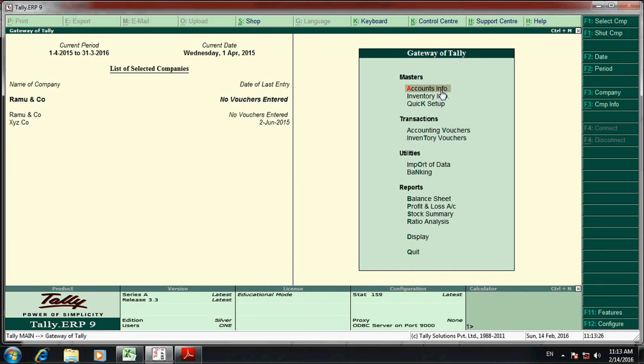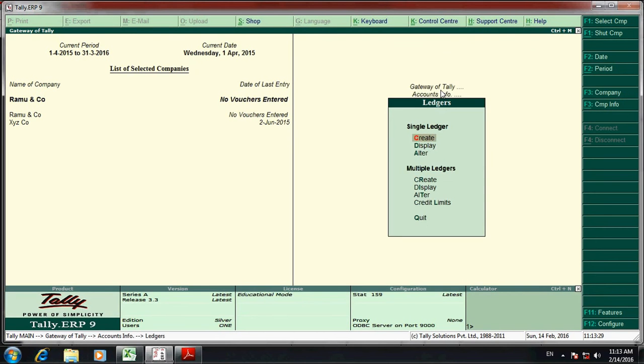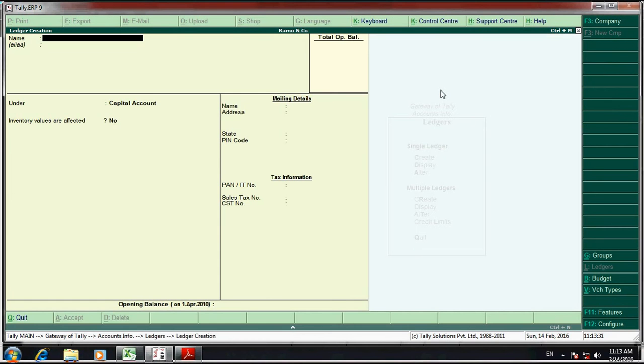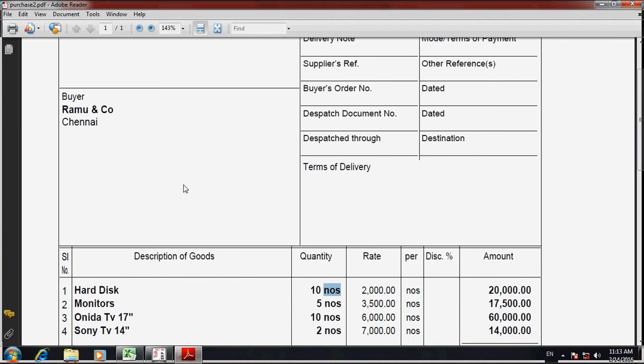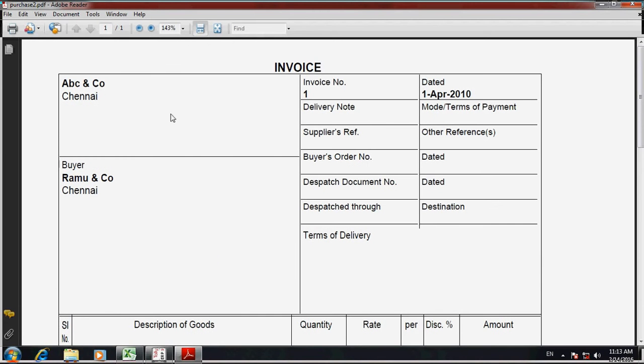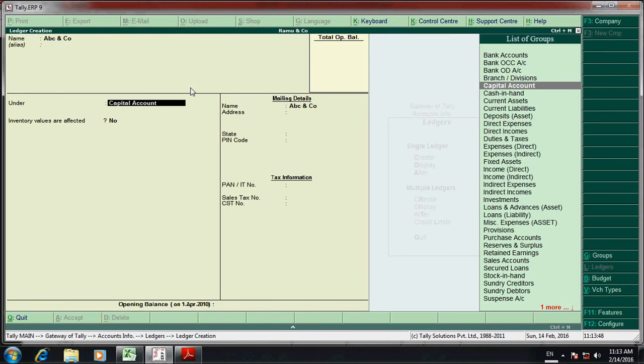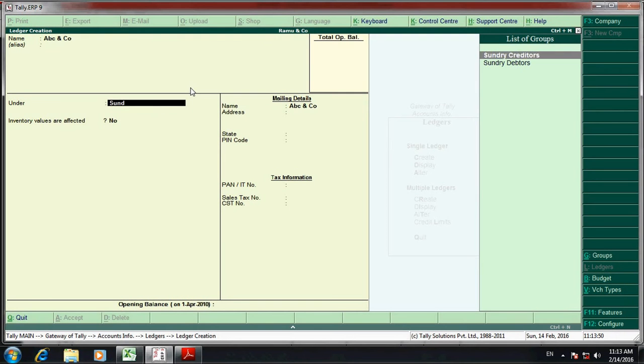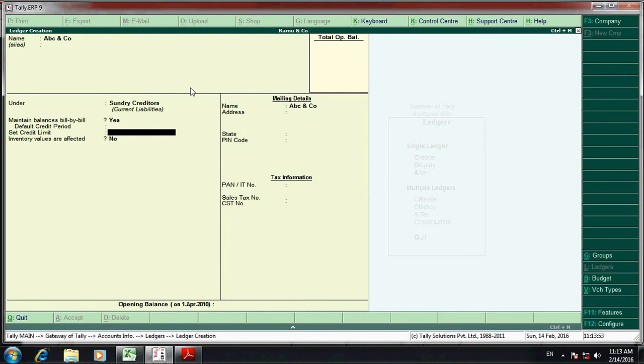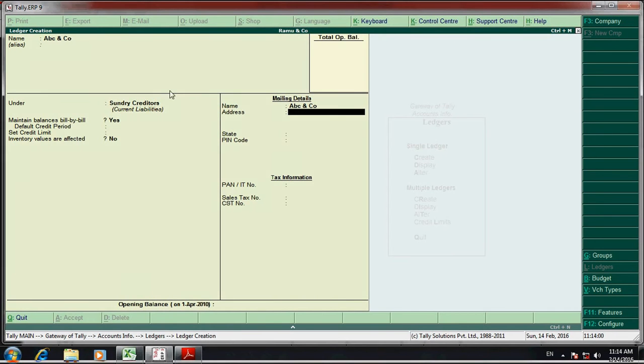Go to accounting info, ledgers, create. ABC and Co. You are purchasing, so this is the sundry creditor. ABC and Co., under the group sundry creditor. Maintain bill by bill, yes. Here you can enter the address of the company.